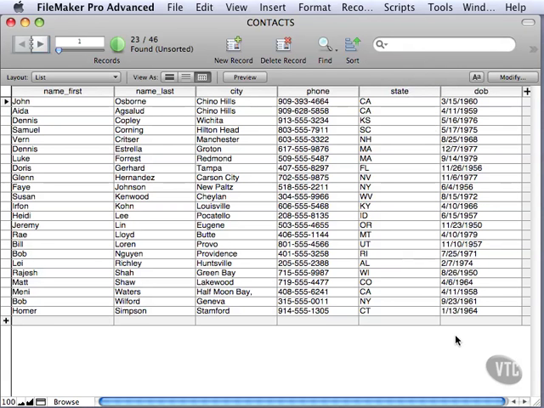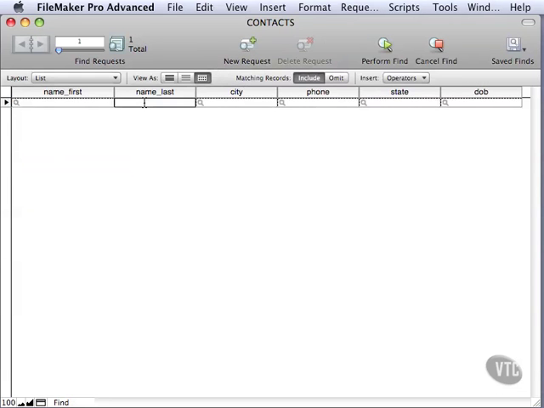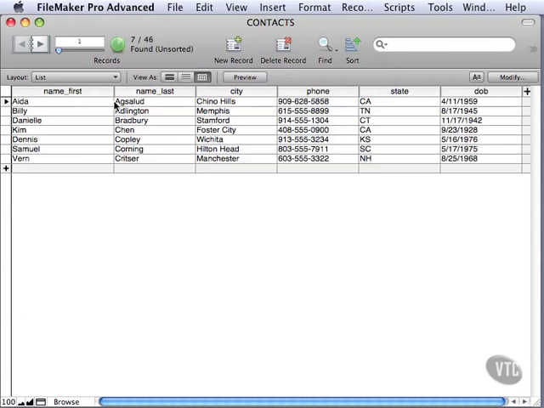So there's how you do your less than and greater than, or less than or equal to and greater than or equal to. But you can also do these searches on your text fields or number fields or time fields if you want. Let's give an example of this text field since we have it here. And we'll type in less than D. We'll perform that. You can see we found all last names that are less than D. Very simple. Let's go back into Find mode.